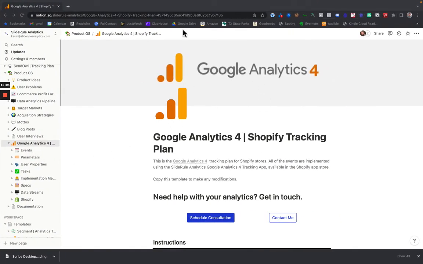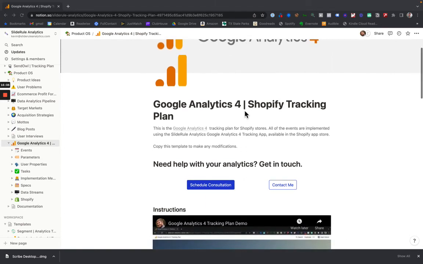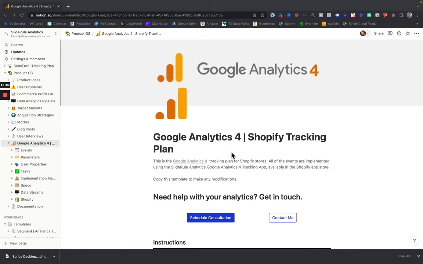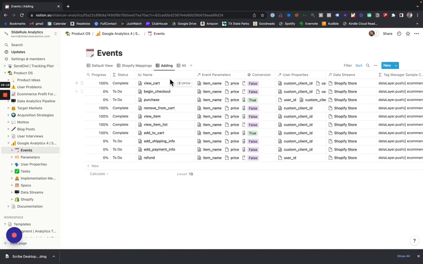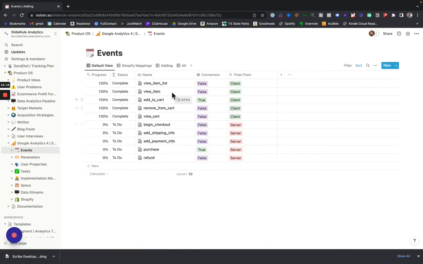You can copy this Notion template over here that describes everything that we track in Shopify. You can look at all of the events and pick which events you want to use as conversions, right? So check that out, all the possible ones. Usually add to cart is a great one. Purchase, of course, is enabled by default. Great.